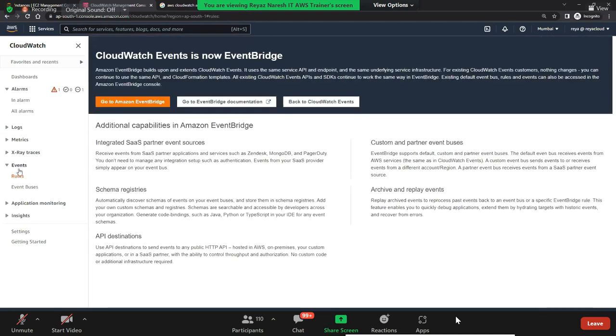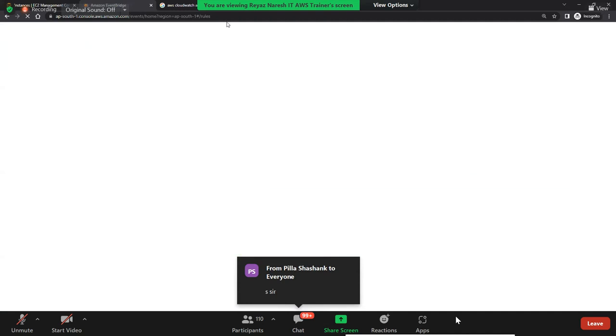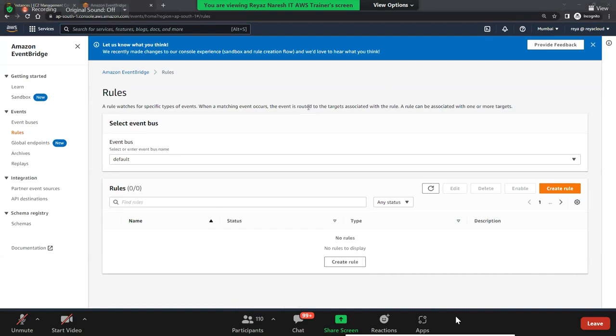Do you all agree that I told you CloudWatch Events is now called what? EventBridge, right? So should we go ahead and try to see what this EventBridge is all about? Click on go to EventBridge. So guys, in this EventBridge, what we need to do is create a rule.